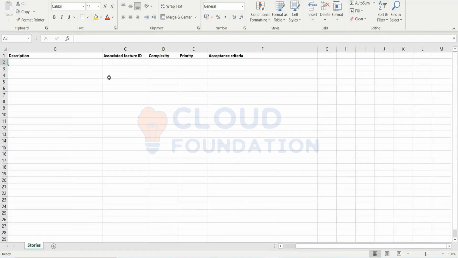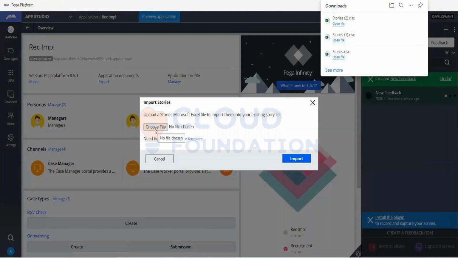Yes, you can define your description. It's easy, isn't it, to put your own? Correct. And then you can just choose the file and upload it onto the application. It just adds onto your story list.